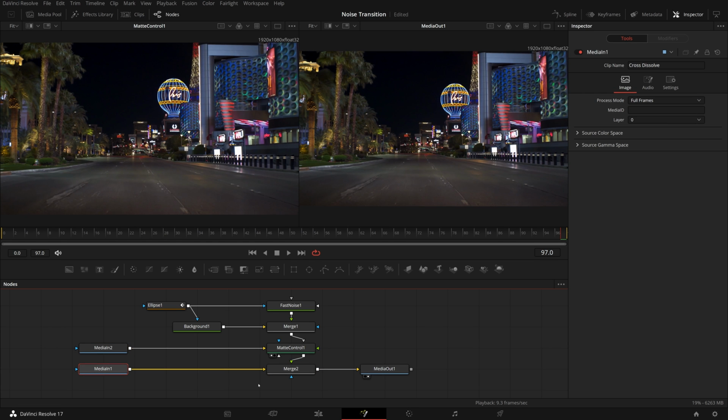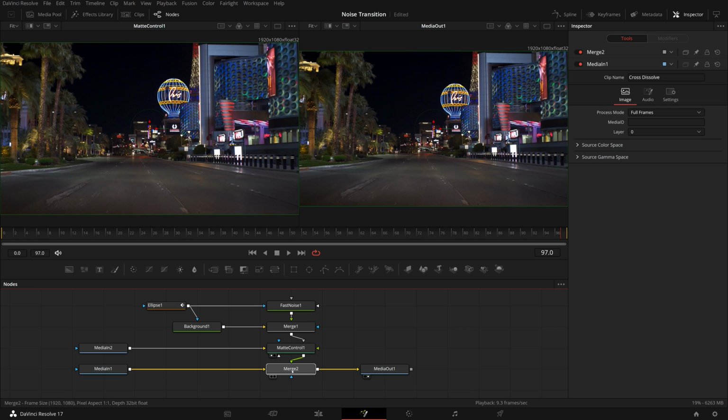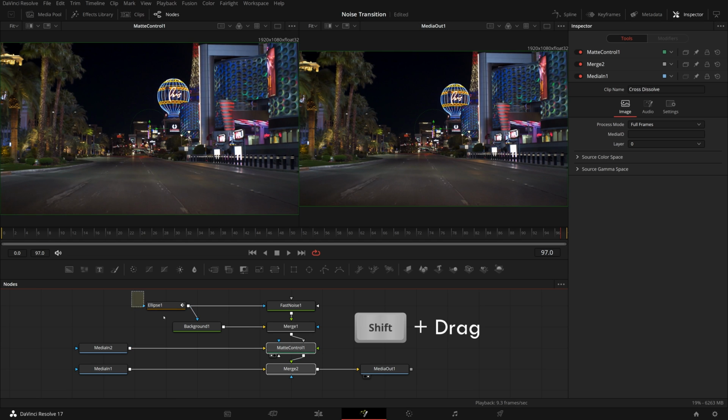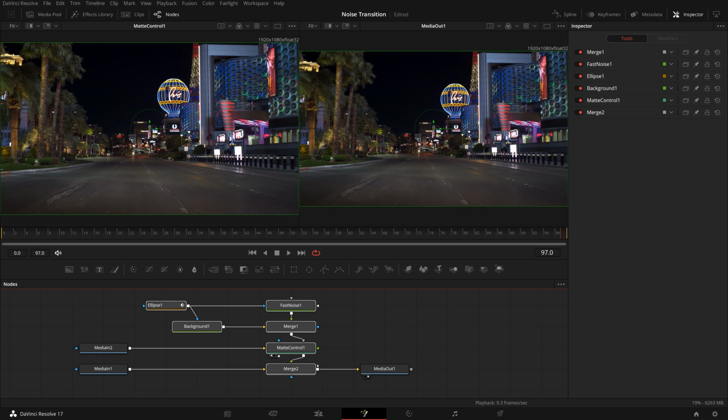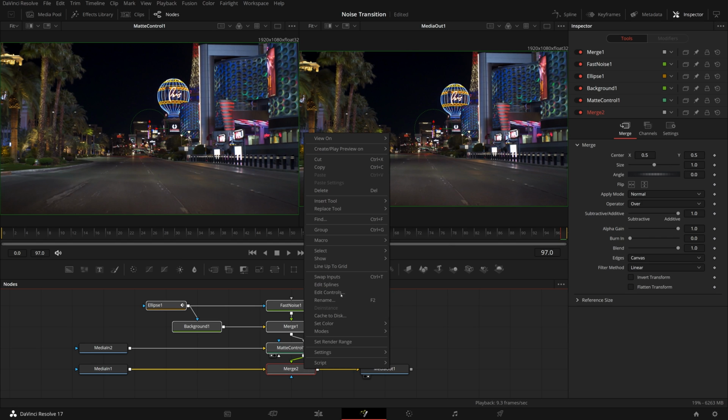Select all the nodes except Media In and Media Out nodes, make sure the two nodes that take media input are selected in order. In this case, we first select Merge 2, and then Ctrl-click to select the Matte Control 1 node. We can Shift-drag to select all the other nodes. Right-click any of the selected nodes, choose Macro, Create Macro.